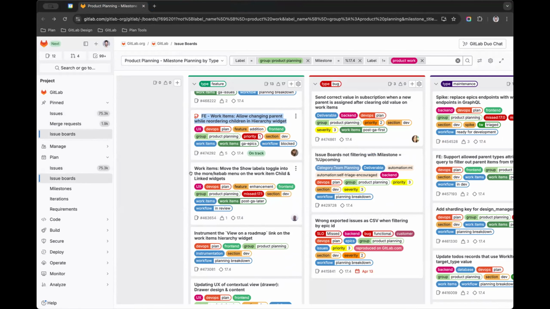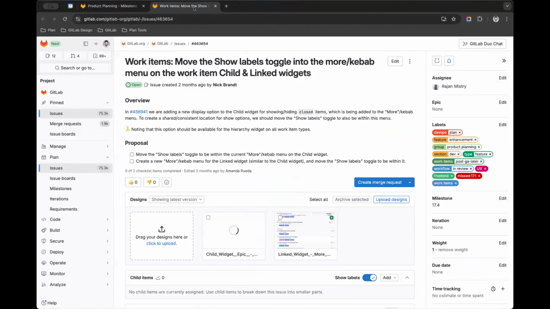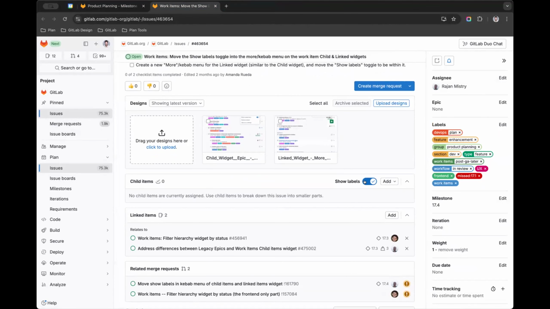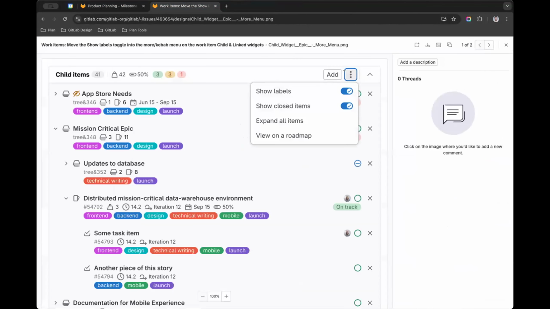This one is move the show labels toggle into the more kebab menus. This is one that Jean's actually working on right now, and it's in review. So I expect it's probably going to be delivered early on in 17.4, but this is essentially just moving our current labels toggle, that's the child and linked widget, to be within this kebab menu that we have here, which we already show on epics, but now we're going to show that essentially on all work items where we have this show labels toggle.